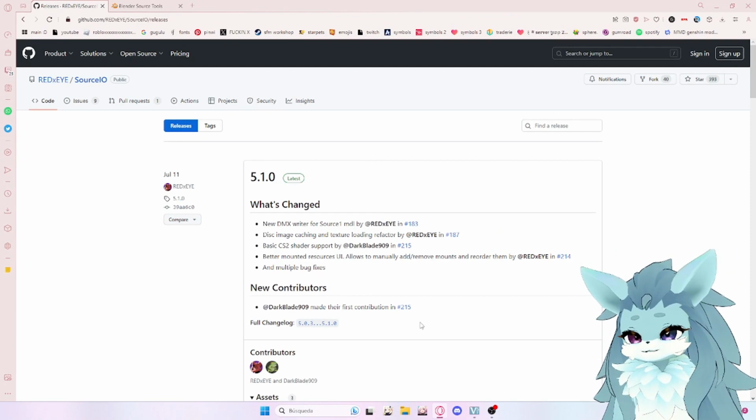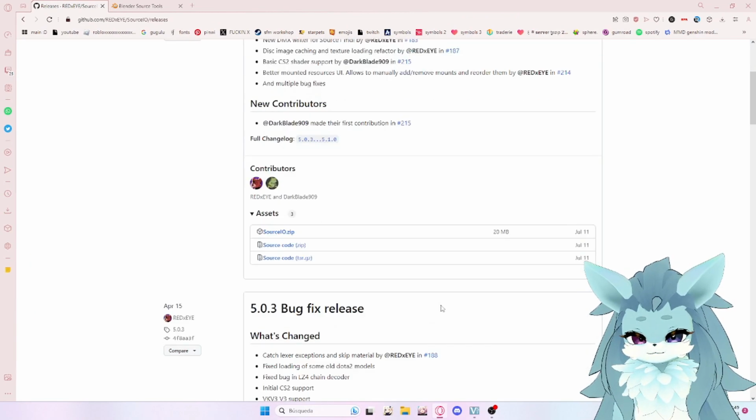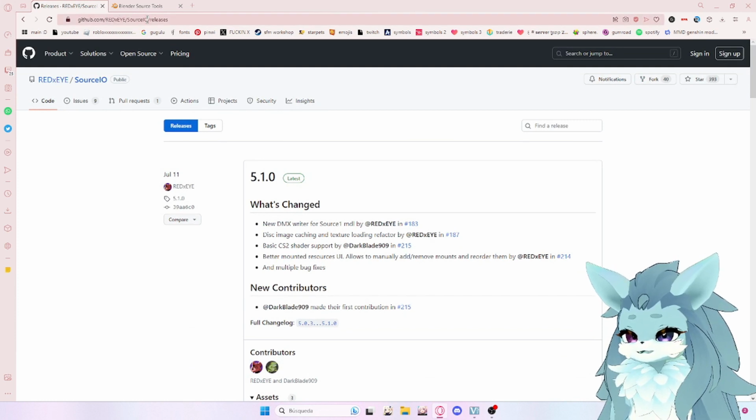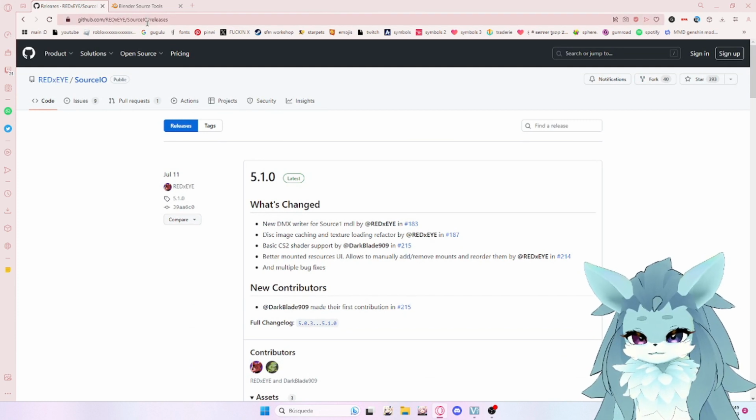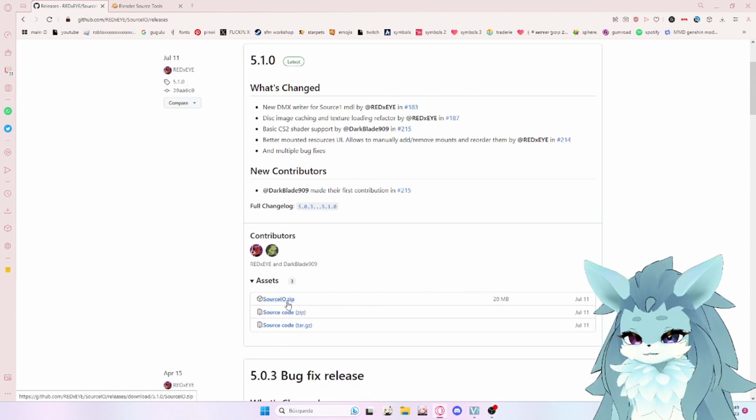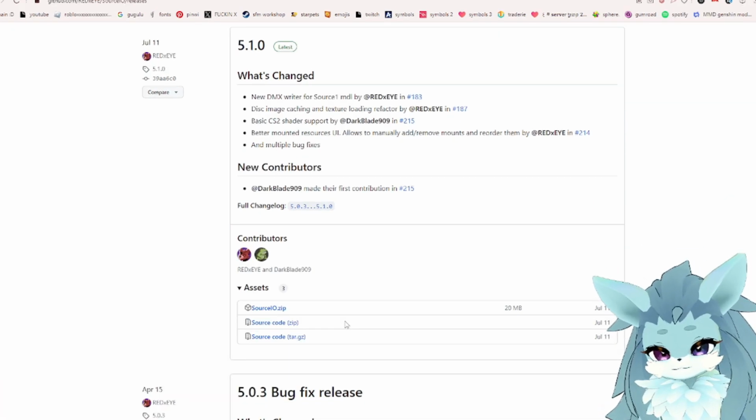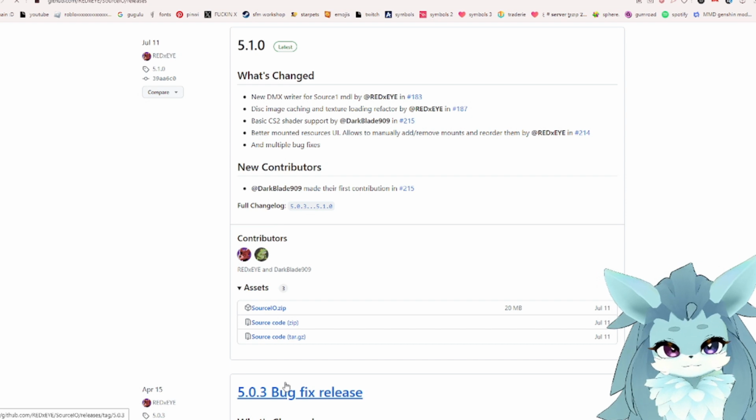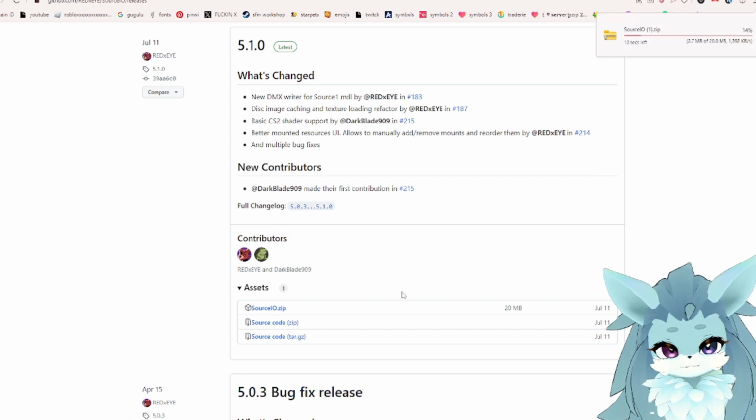First thing we're going to want to do is download source.io. So you're going to go search up RedXi source.io, and then you're going to scroll down until you see source.io.zip. You're going to want to download that. So you're just going to click this, and then it should download. Right there.